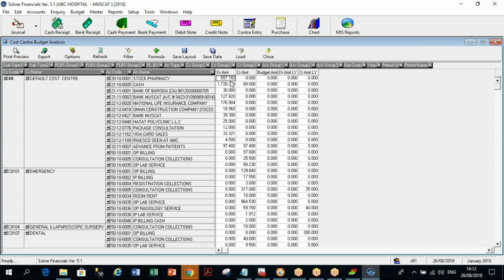Okay. See, this is the debit amount, credit amount, budget amount. See, you can see the last year also it is showing debit and last year.